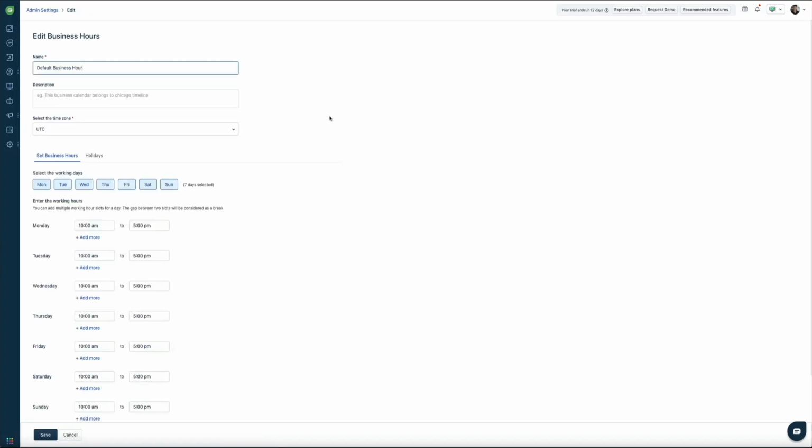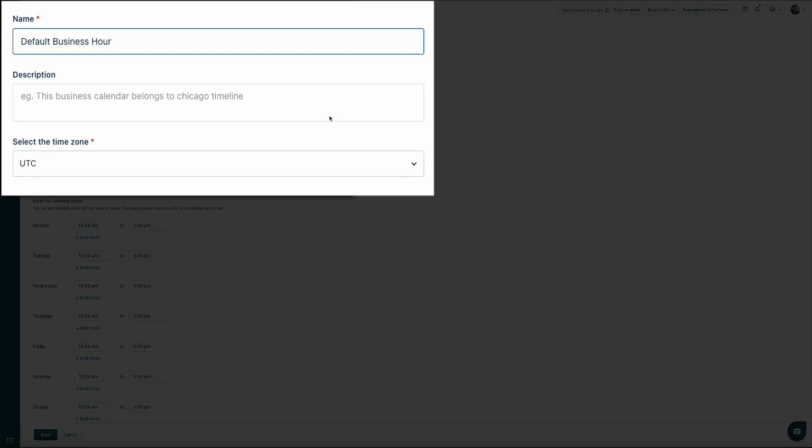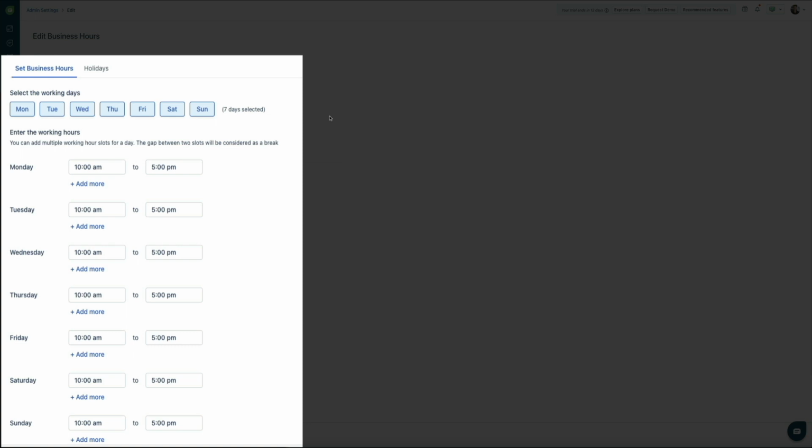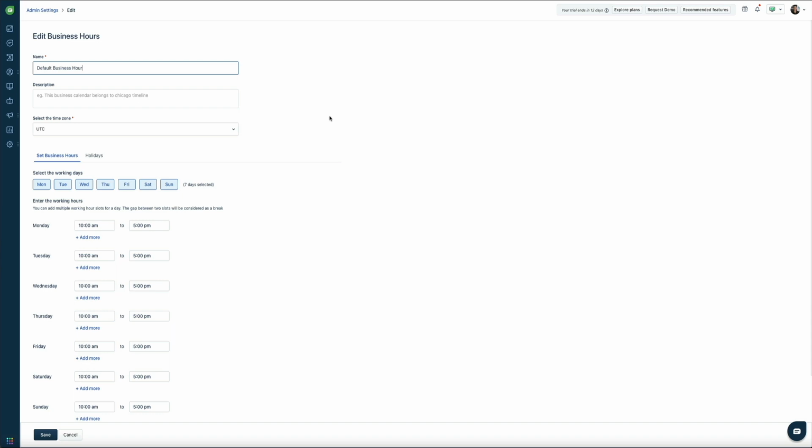Then from here, you'll see that you have a handful of editing features that will allow you to tailor your chat widget's business hours. Towards the top, we have the name, description, and time zone. Then below that is where you'll set the business hours and determine your working days and holidays. And I should point out that your business hours determine your availability. So if someone tries to access your chat widget outside of business hours, they'll get an offline message that displays in the widget. This is very important because it manages expectations and lets your visitors know that they won't get a response right away from a human if they try to initiate a chat.